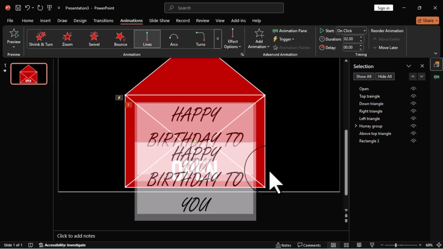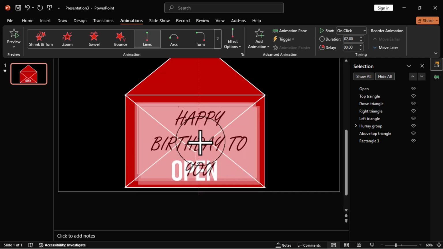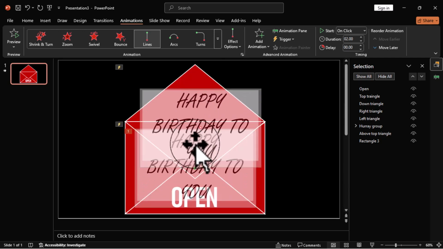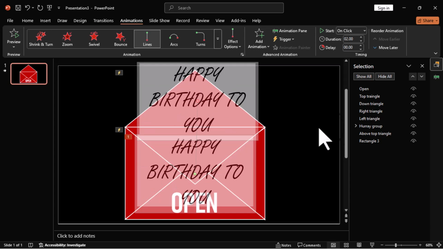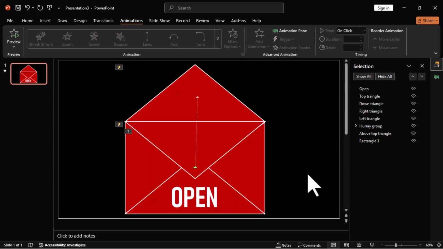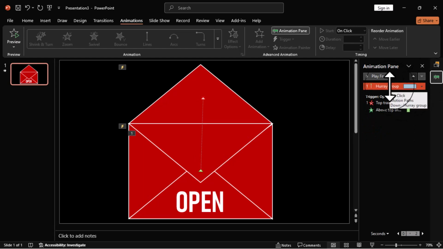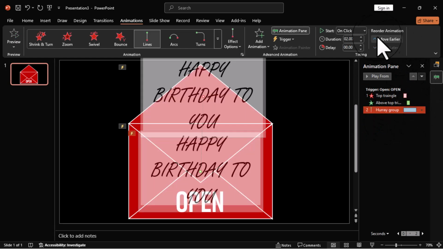Do not worry, we have 2 points here. We have the green point and we have the red point. The green point is the starting point, and I want to maintain that, and I want to move this red point. Perfect. So the next thing I'm going to do is to move to the animation pane and then move this below this, and this is also going to happen after previous.